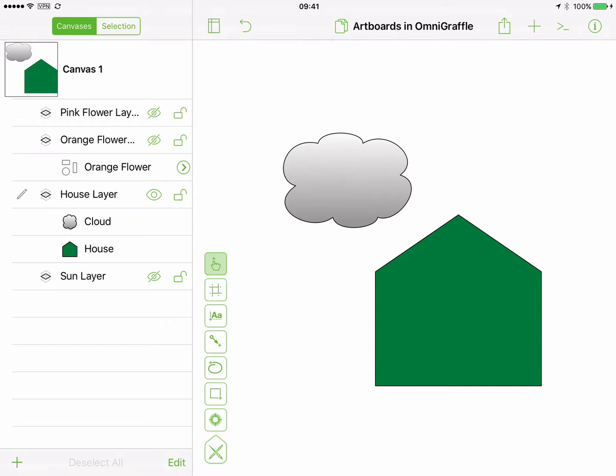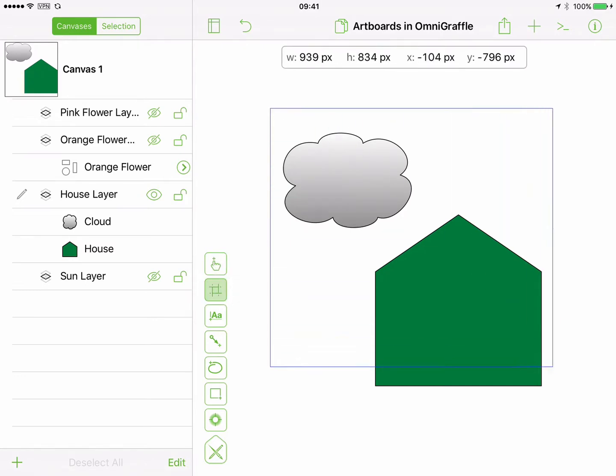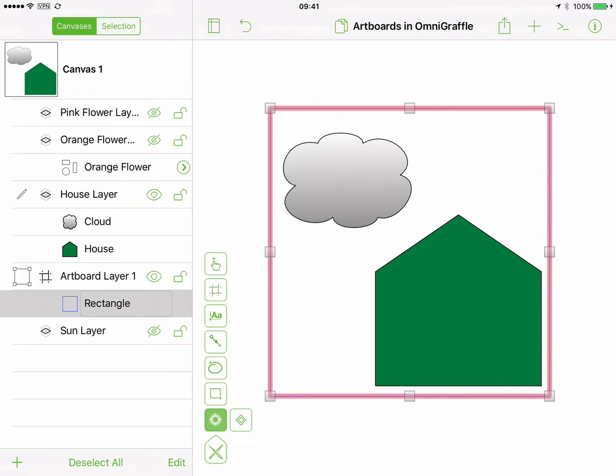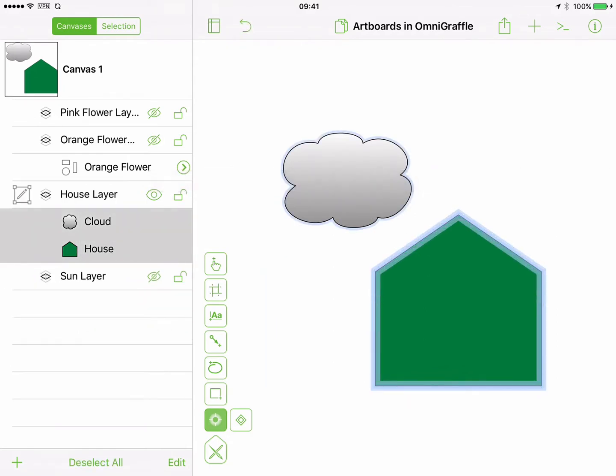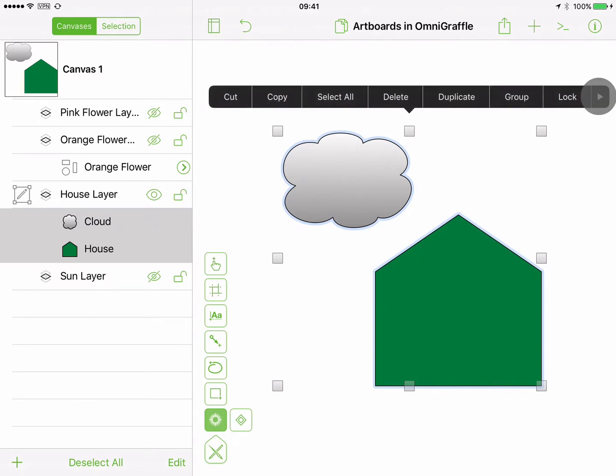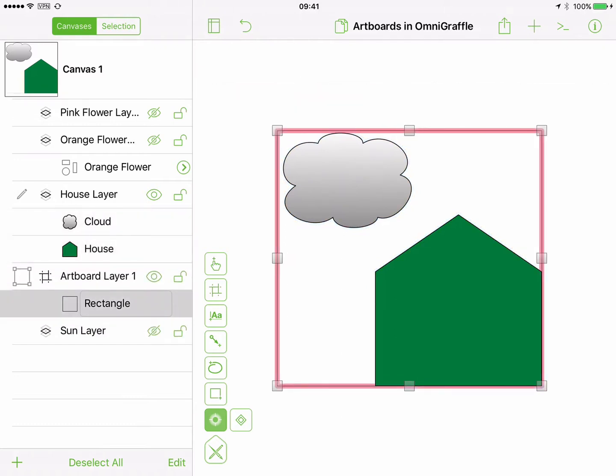Now I want to group them on an artboard together. To do that, I'll tap on the Artboard tool and then draw this shape around the two objects. Alternatively, I could have selected the two objects and then applied the artboard through the contextual menu. And there's the option New Artboard under Selection. Now I've got an artboard. When I'm done, you can see that there's this new object in the sidebar, this artboard layer.